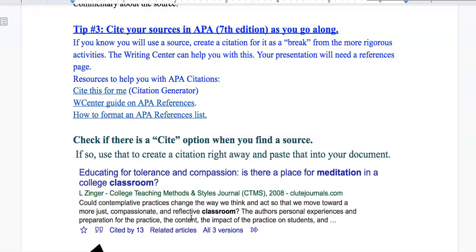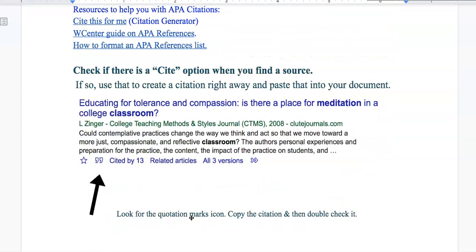Cite as you go along. So, if you know you're going to use a source and you want to take a break from more rigorous activities, thinking and writing, then you can just click on the source and try to cite it with a citation generator. You could use our Writing Center handouts. You could look and see if your source has, if you find it on Google, if it has quotation marks. When you click on those, that usually will have an option for citing.